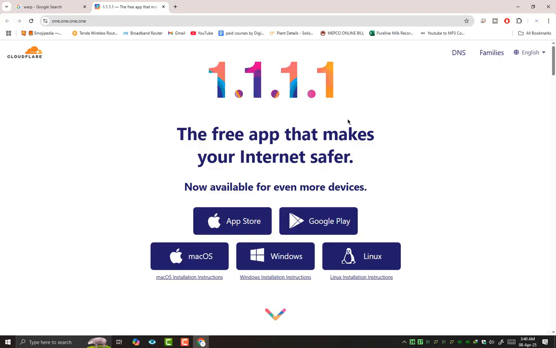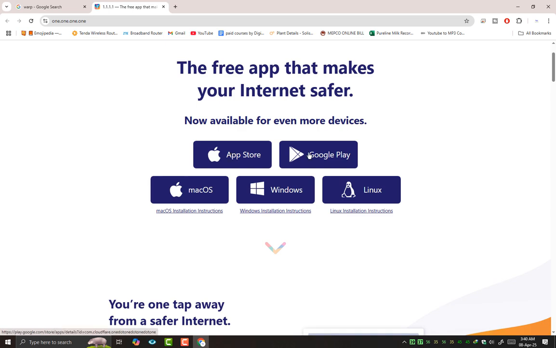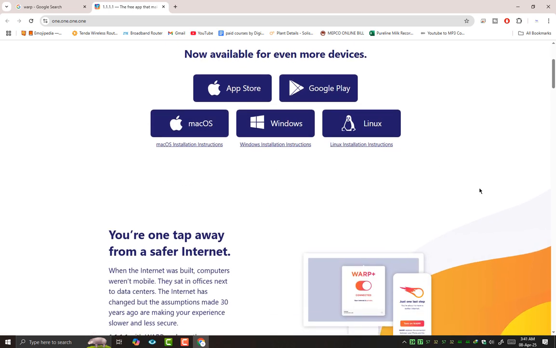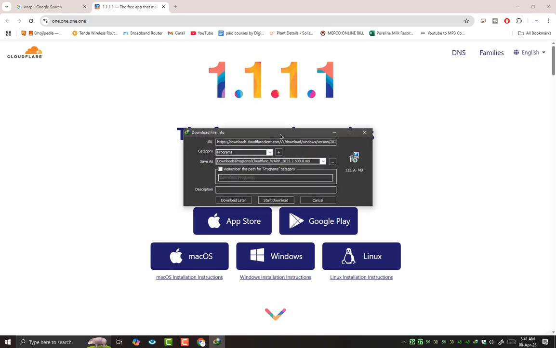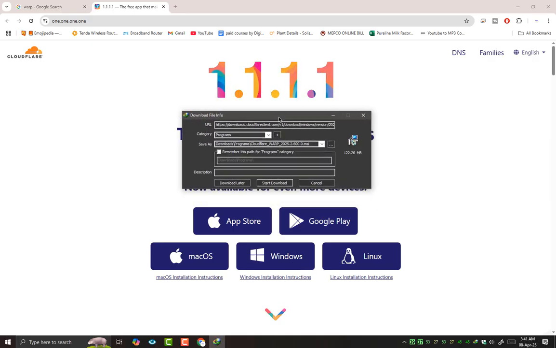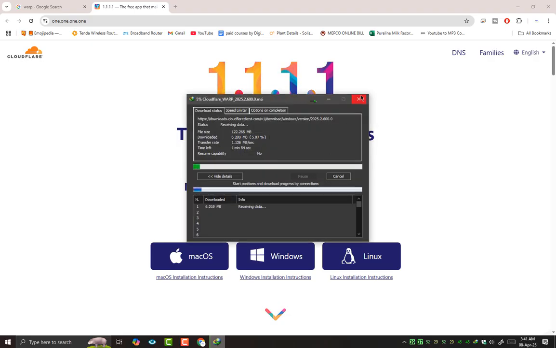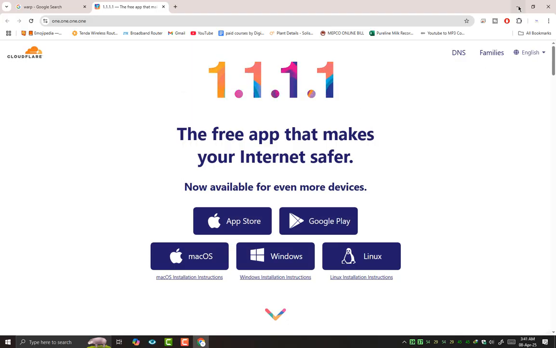This will let you install this software on any platform, whether you are on Mac, Google Play Store, Mac OS, Windows or Linux. So right now I am on Windows, so you need to simply click on Windows. So the download pop-up will show. You can simply download that. I have already downloaded and installed, so this was just for the demonstration. So you need to simply download and install this software.